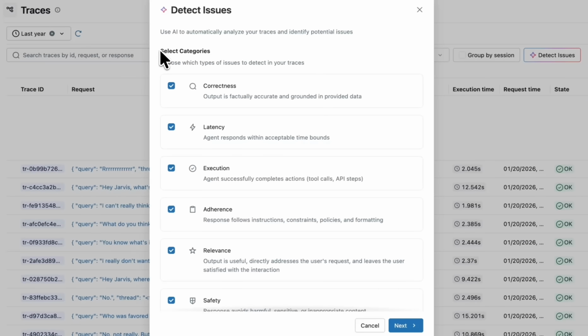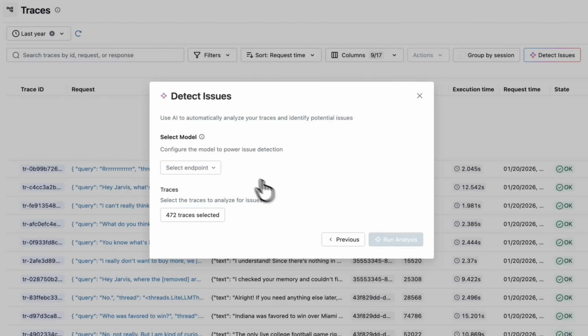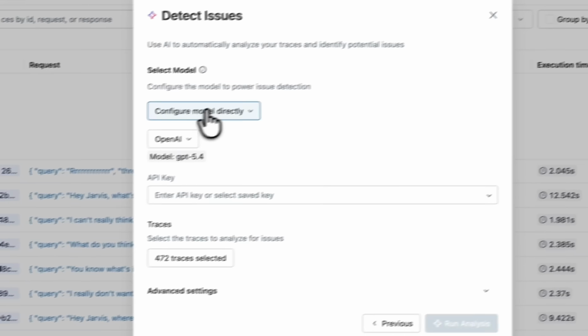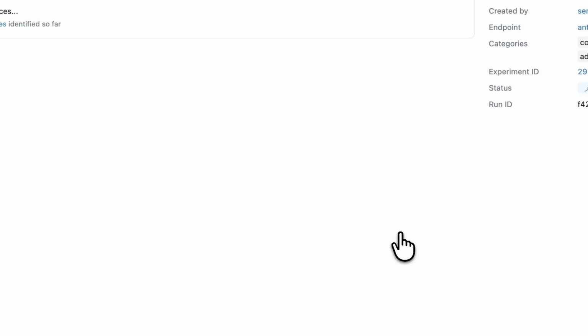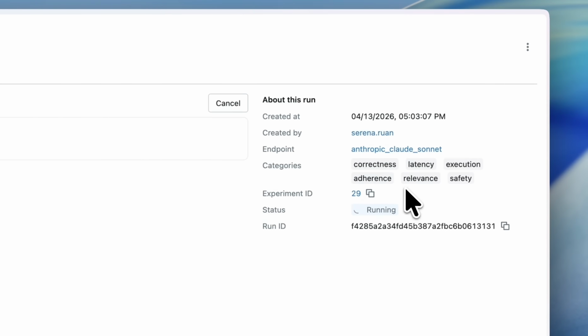Here, I select my traces and choose what to analyze using the CLEARS framework: correctness, latency, execution, adherence, relevance, and safety. Next, I can select an existing AI gateway endpoint or configure a model directly. In this example, I'm using an Anthropic model endpoint. With a single click, MLflow scans and clusters issues across thousands of traces using the configured model and categories.